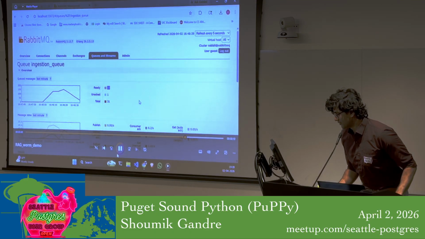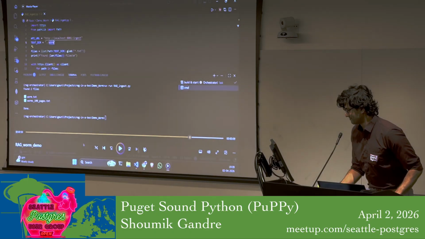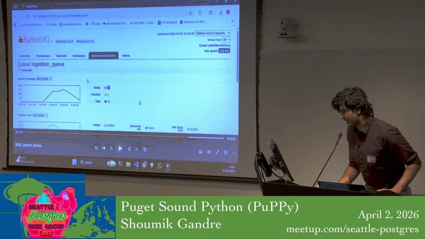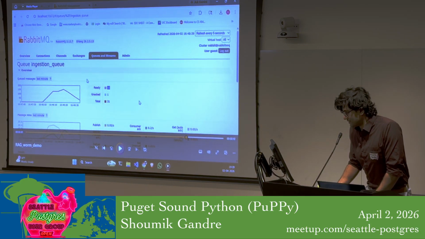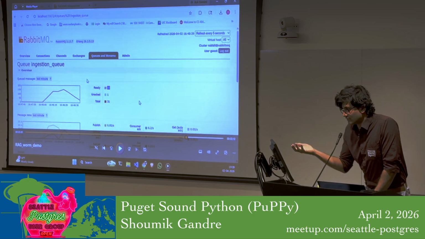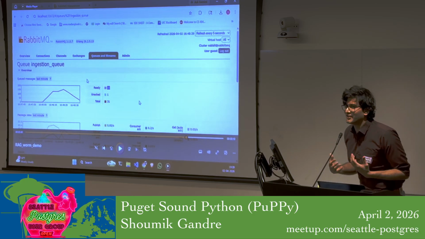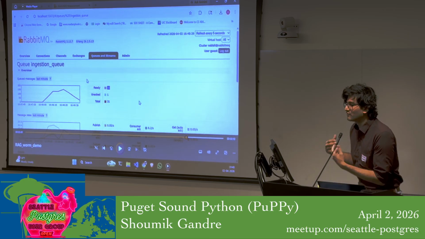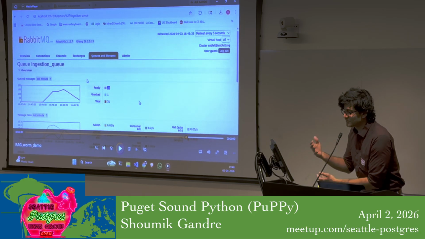This is RabbitMQ. The RabbitMQ dashboard will tell you how many requests it received. You can track your requests through this dashboard. So one of your chunks is in RabbitMQ right now, waiting to be processed by the encoder.